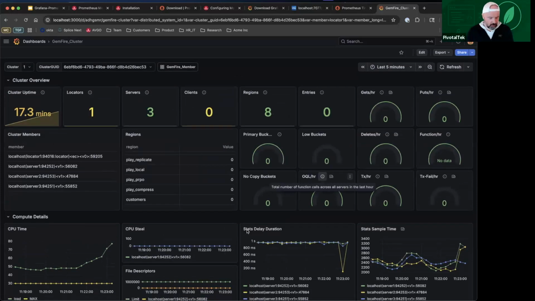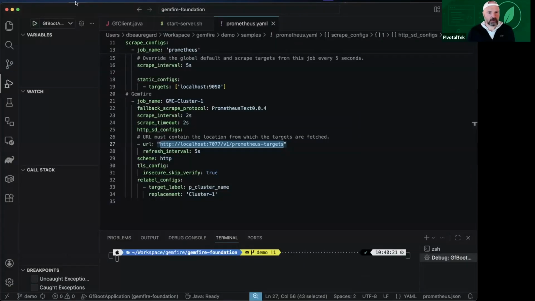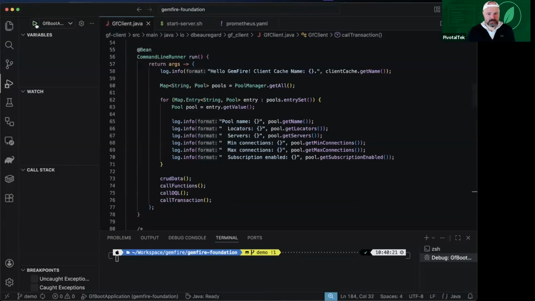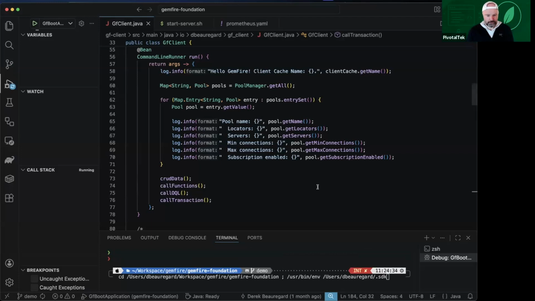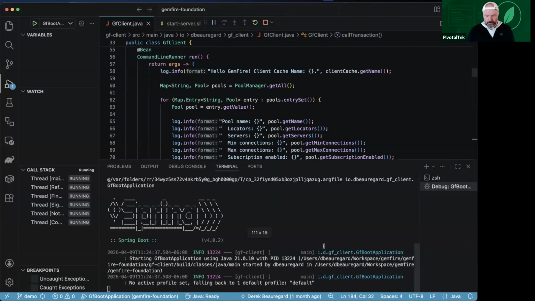This isn't exciting without data, so let's fire up a client here. I have a little GemFire client that is going to pump some data in. So let's go ahead and run that. Make sure this is starting up.